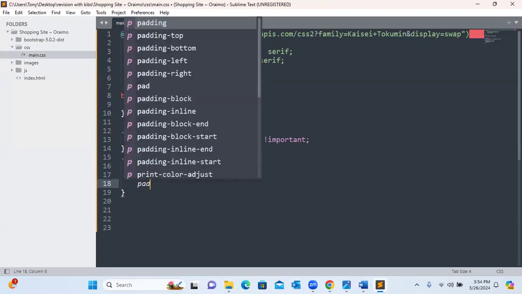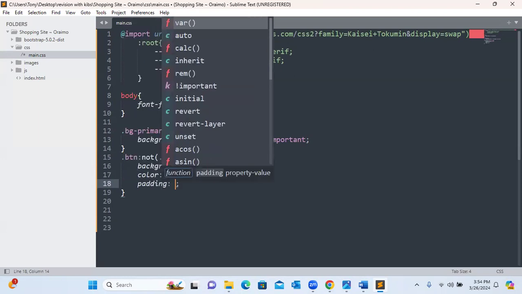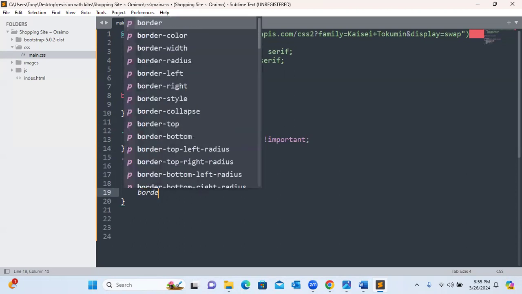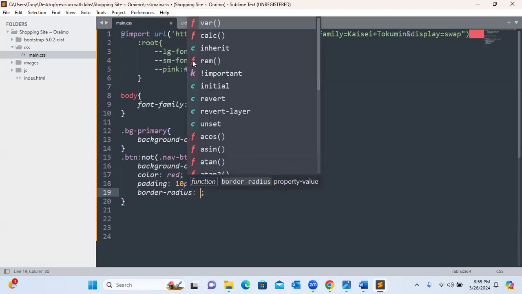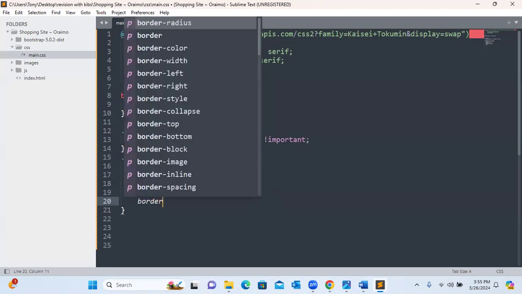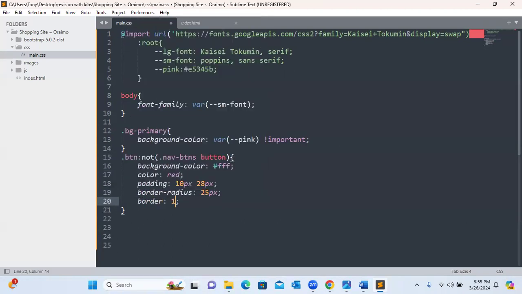I can go with the padding. For the padding, let me give it something like 10px 28px. Border radius, let me give something like 25px. And for the border alone, let me give it 1px solid RGB in brackets, instead of having it with red.